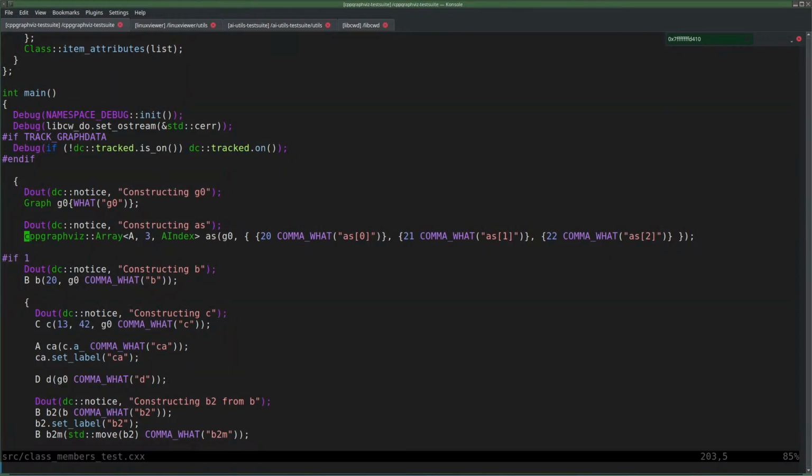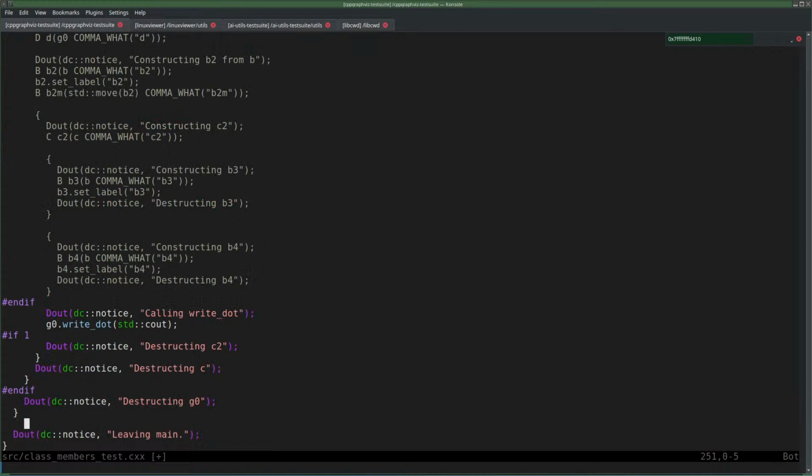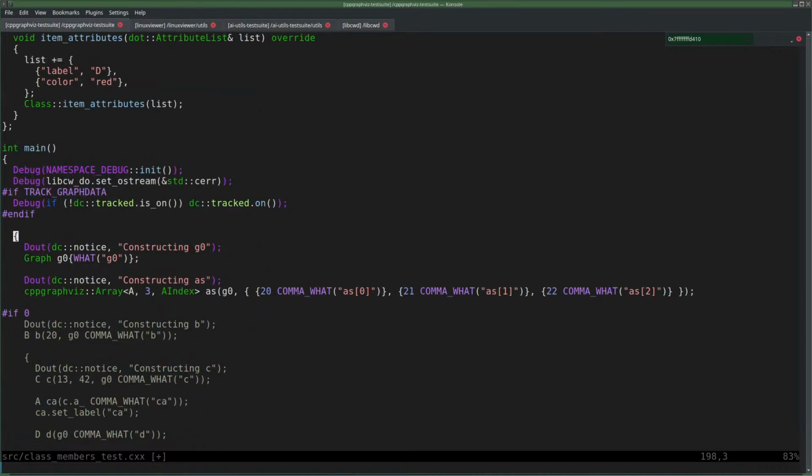So for example, this one, let's begin simple again. Comment this out. Just an array in main. It doesn't have a label, it doesn't have anything, but it should be a node. Just like any other variable. Why isn't it?